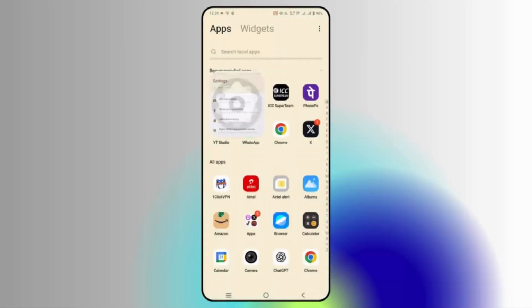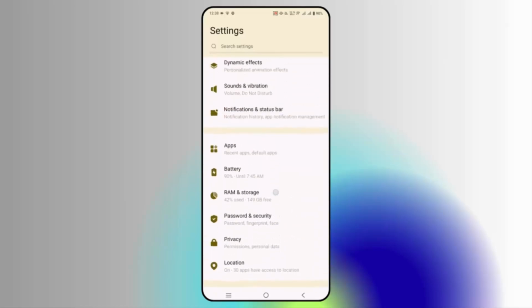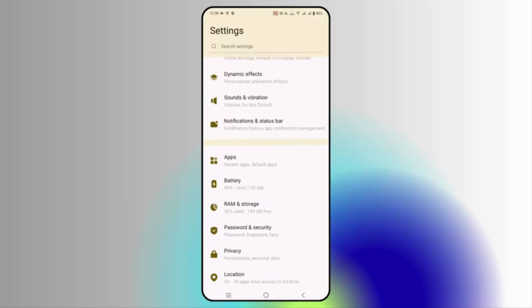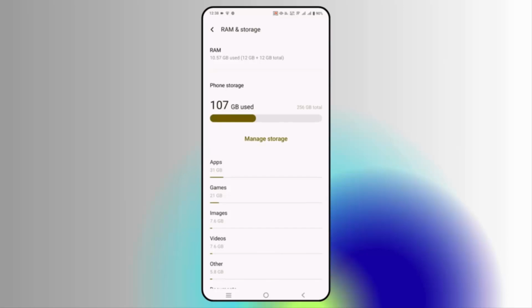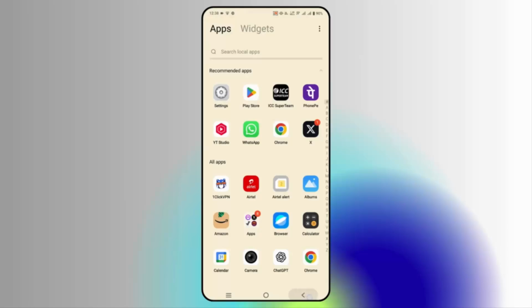If not, you are also suggested to check if your phone has enough space. So what you need to do is go to settings. After that, click on RAM and storage. Now this step can differ from phone to phone. You simply have to check if there is enough space to install the game. If there is less space, you have to delete some unused apps or games or data, and after that try to launch the game and check if it's working.